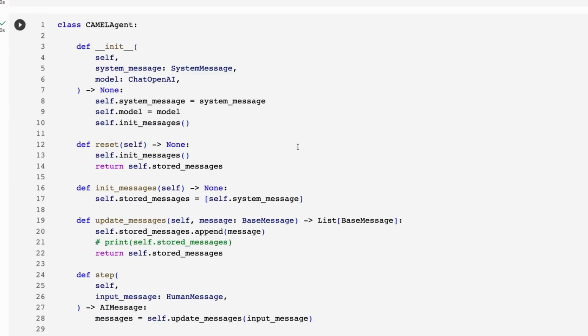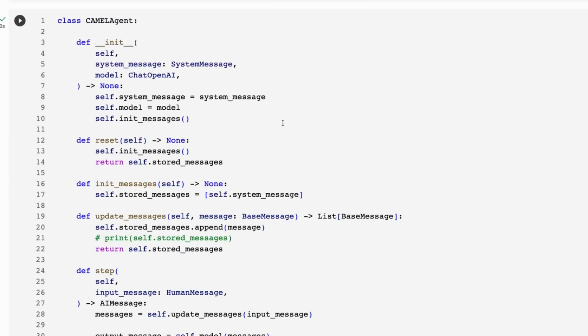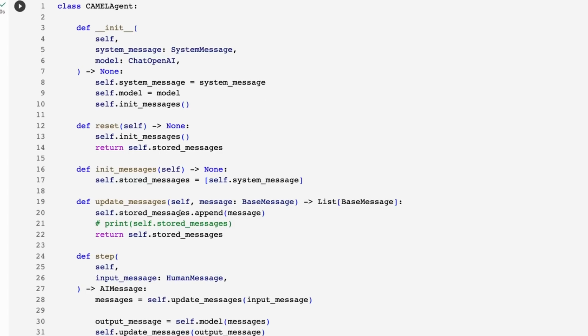So the next thing is just the agent. Here I've left it pretty much the same as the standard LangChain implementation. But certainly as you get to more advanced versions of this, you'll want to play around with your own agent here. But this is the Camel agent. So you pass in basically a model, in this case the ChatGPT, the OpenAI model. You're going to have system messages, and then it can reset its messages, store messages, and update messages.